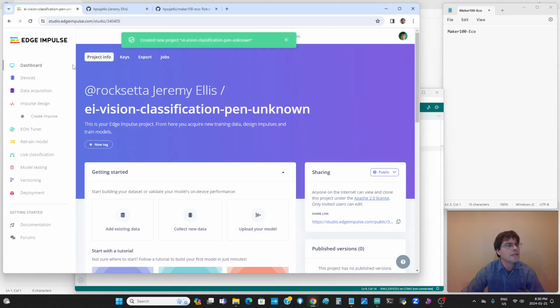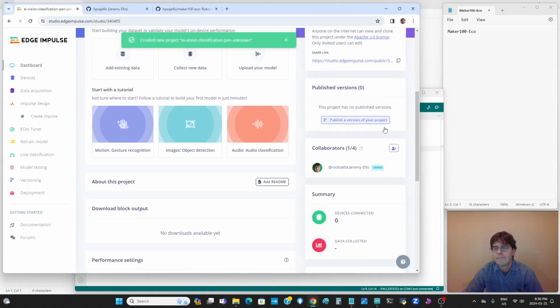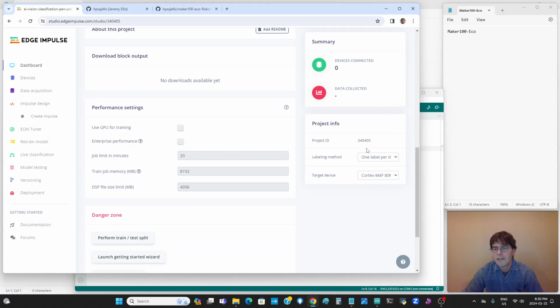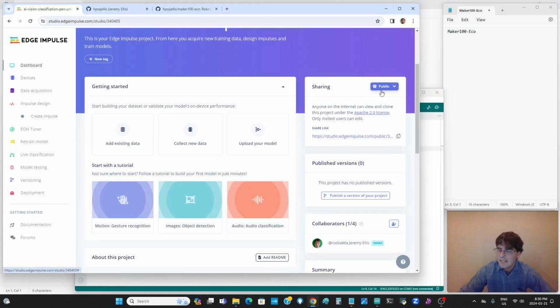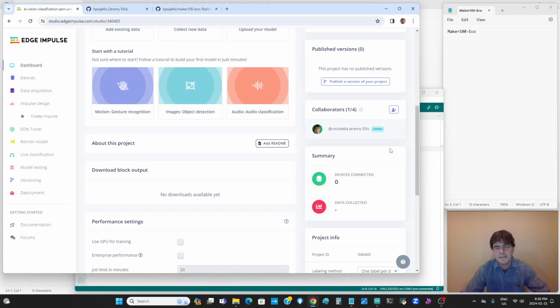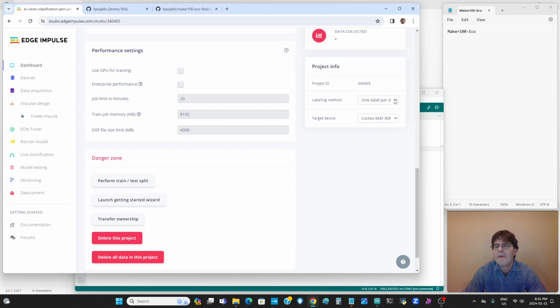And there we go. So the first thing to check is, right over here, by the way, since it's public, don't take pictures of people in your class, anything like that. This dataset all becomes public. So just pictures of pens and unknowns, that can be the floor, the ceiling, your shirt, whatever. Make sure it's one label per data item.